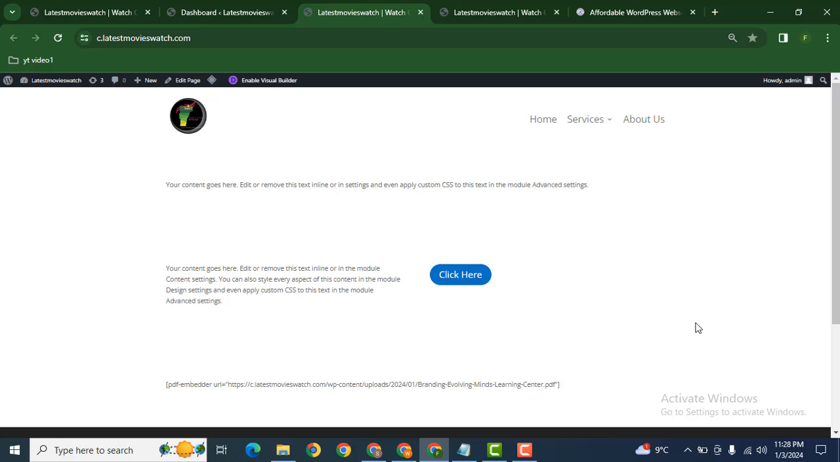Here you can see there is no border, but when we mouse over on it, here you can see border is showing. So this is the way to add border only on hover.